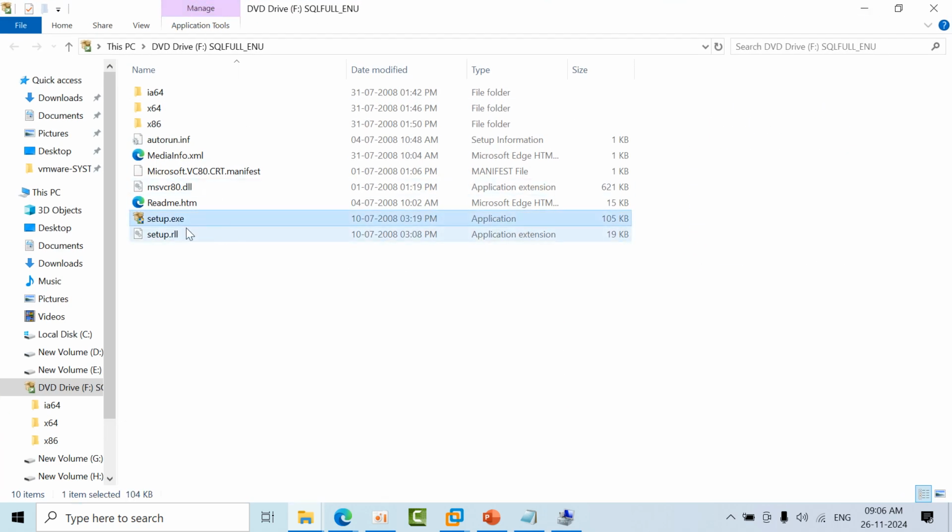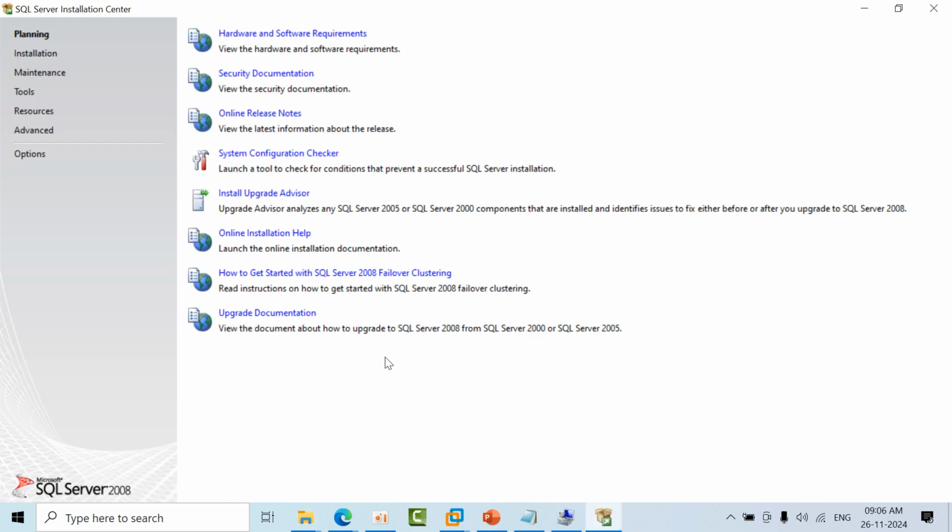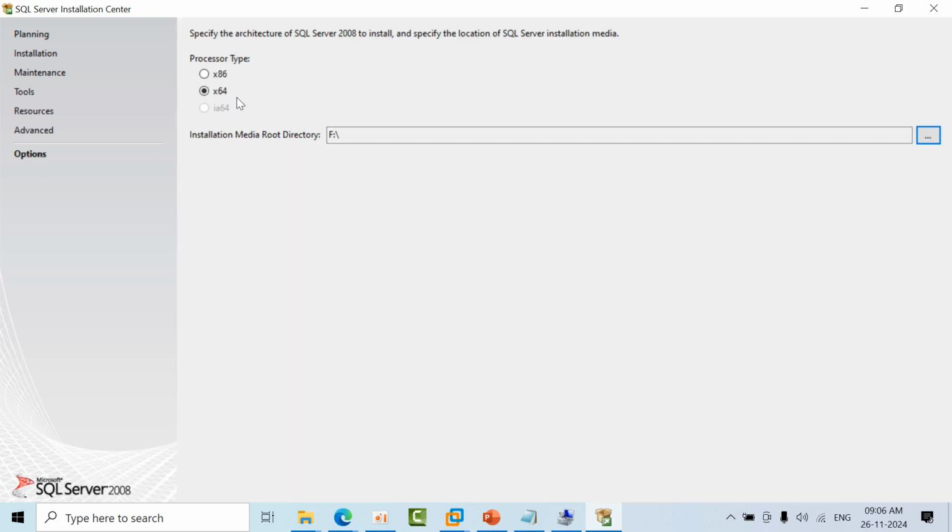Right click on setup.exe, select Run as administrator, and click Yes. Now go to Options. See, still in 2008 we have Itanium 64-bit operating system support. But why has it been grayed out? Because we don't have that kind of processor.